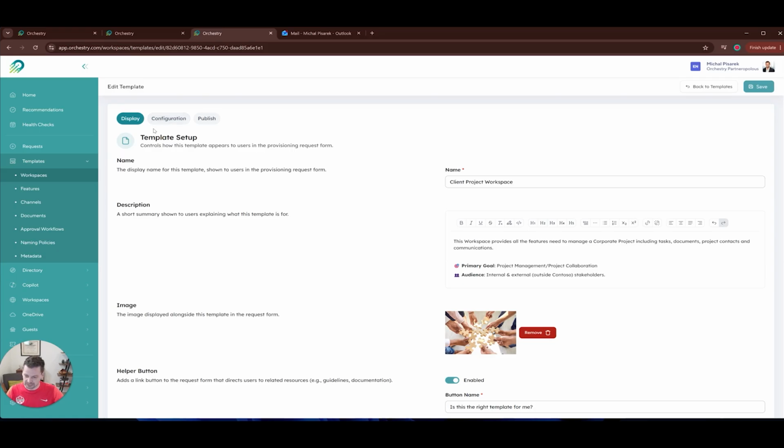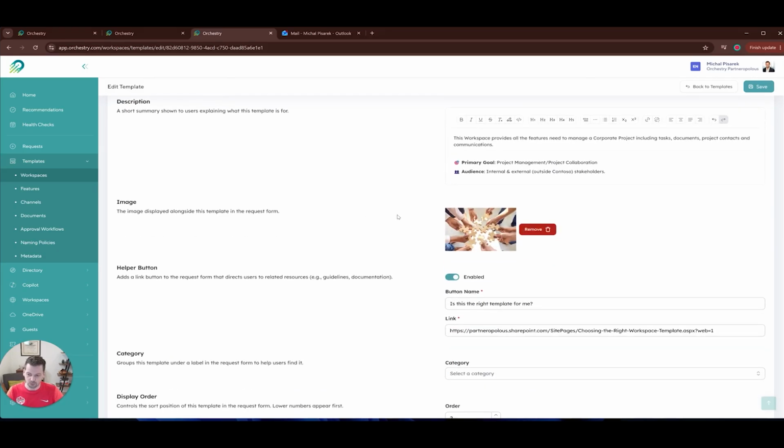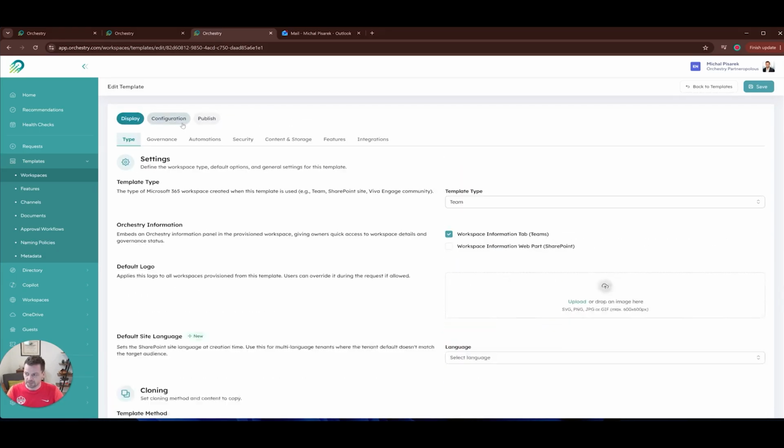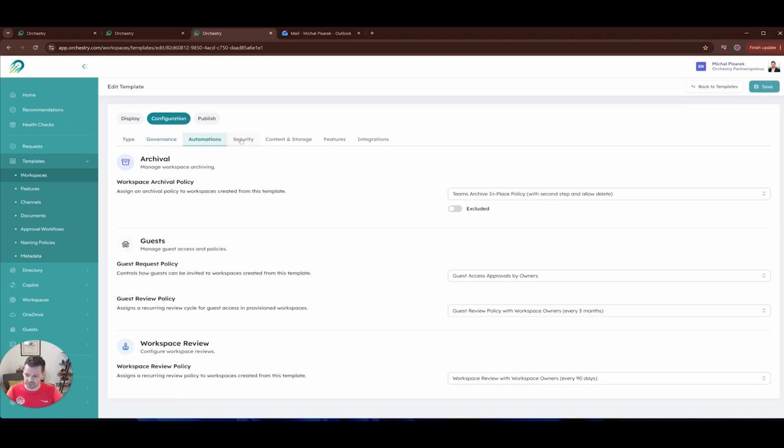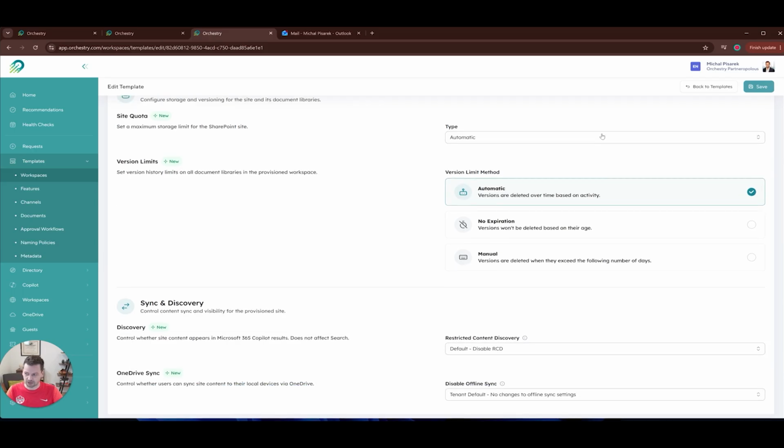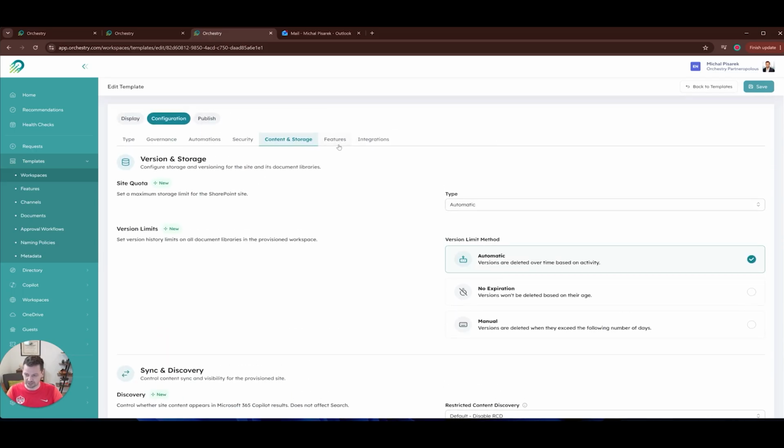We now have a very clean display tab. This is where you control what your end users are going to see. A very deep, topic-matter oriented area to govern the configuration of that template, from type to governance rules to automations to security. A brand new content and storage tab with 4 new functions here. In total, we've launched 8 new features, as well as just building this wizard out in this new format. So far we've heard great feedback.